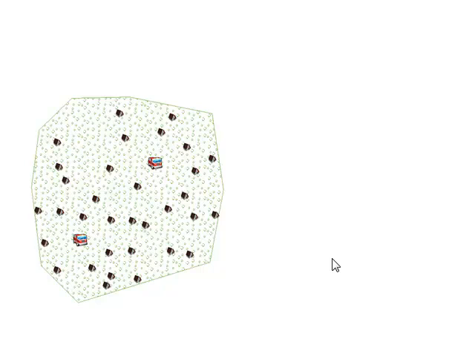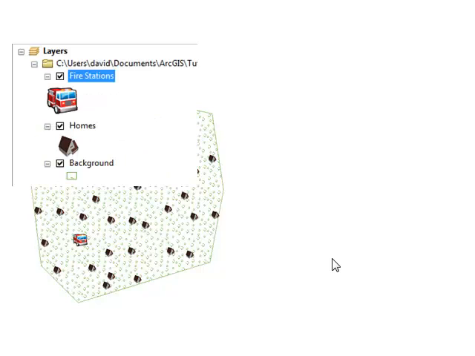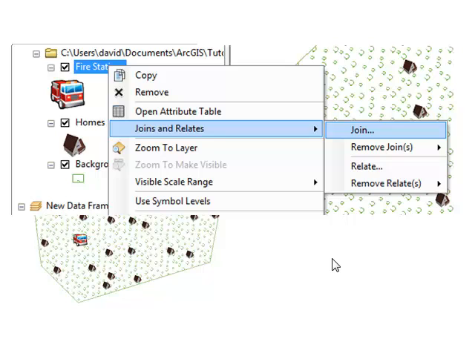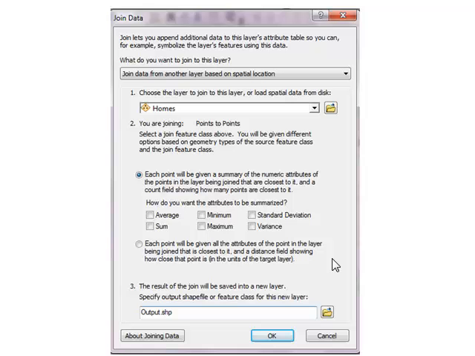Let's work through an example. Let's say we want to find the number of homes closest to each fire station. What do we want to end up with? A layer showing fire stations with a number of homes in it. Since we want to know fire stations, we start there. Right-click and choose Joins and Relates, and then choose Join. Now we'll be in the Join Data table. We want to select Join Data from another layer based on spatial location.